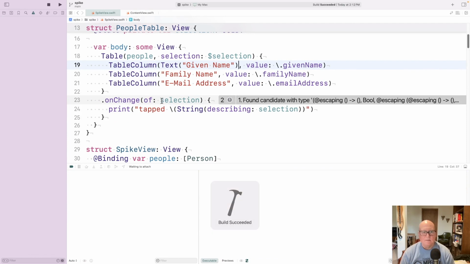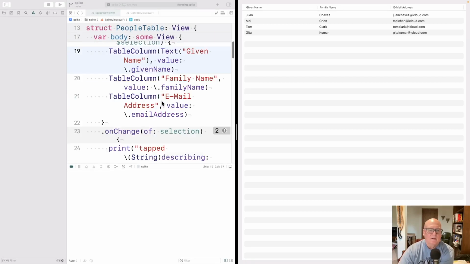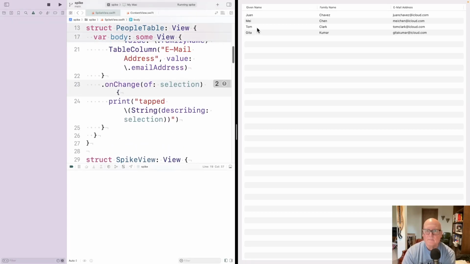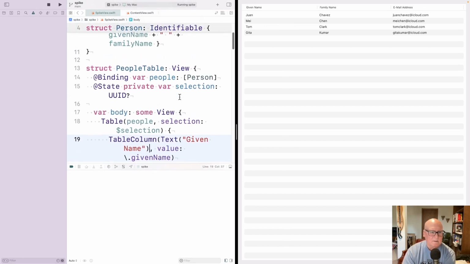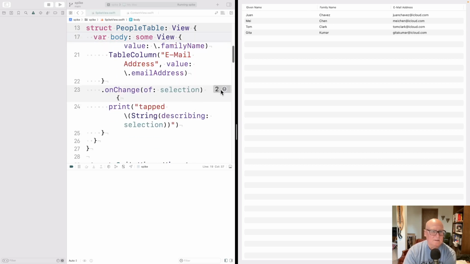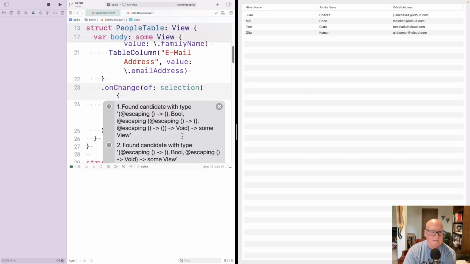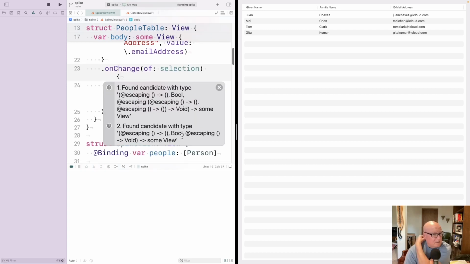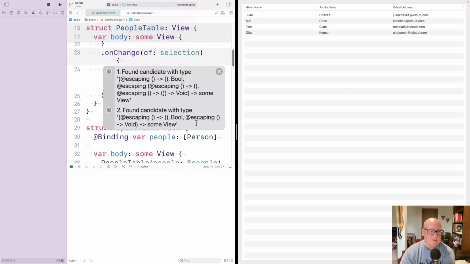Found candidate with type escaping to bool of this, of that. I don't know why that would be. Okay, so that's just text of given name. It obviously reacts to it because it's bolding it when I select it. Okay. On change of selection. Found candidate with type escaping goes to bool, nothing. Candidate with type escaping goes to nothing. That's fine. Bool, escaping goes to... Maybe I'm doing on change of wrong.